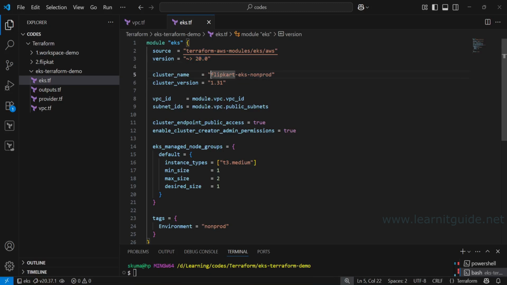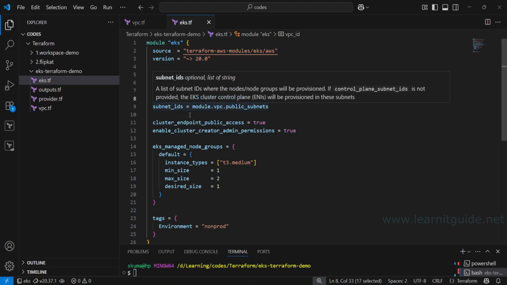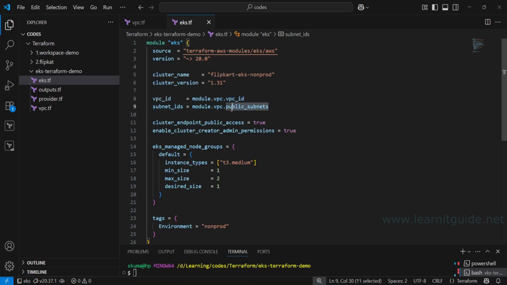On the cluster name, I use a naming standard like Flipkart, then EKS, then non-prod. On VPC, we have created Flipkart VPC non-prod, so EKS would be created as Flipkart EKS non-prod. On VPC ID, because we are going to deploy this EKS on the VPC, we need to define the VPC ID and which subnets the Kubernetes cluster should be deployed on. So I have referred to module.vpc and the values. For the subnets, I have used module.vpc.public_subnets, not private subnets.